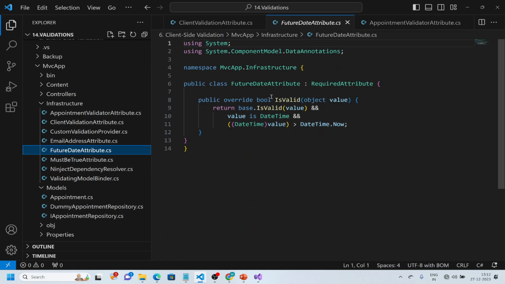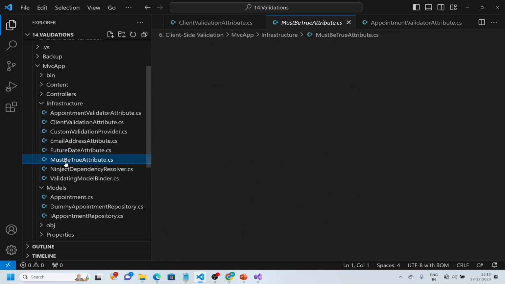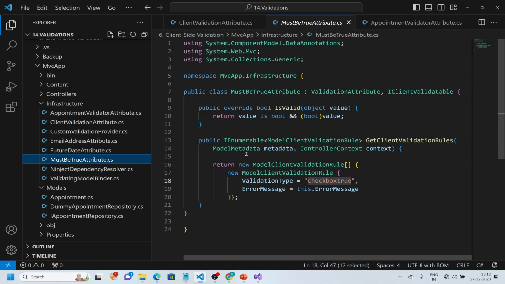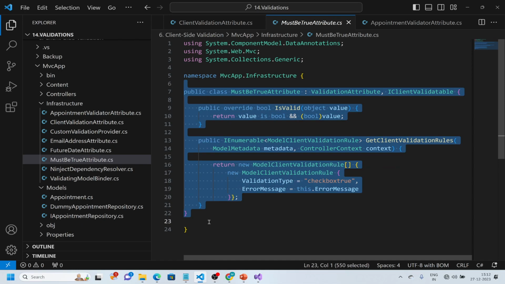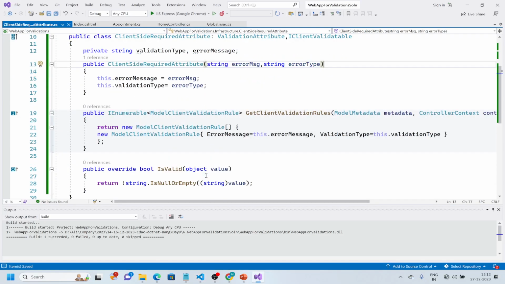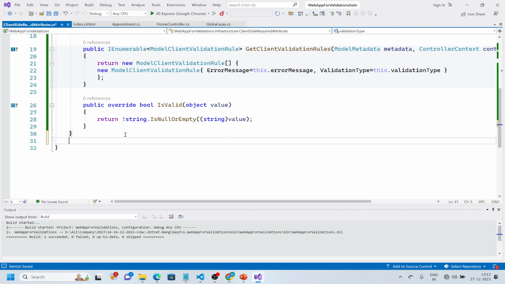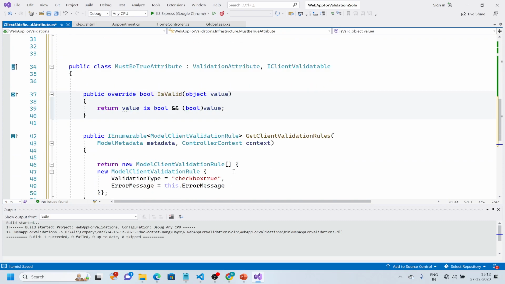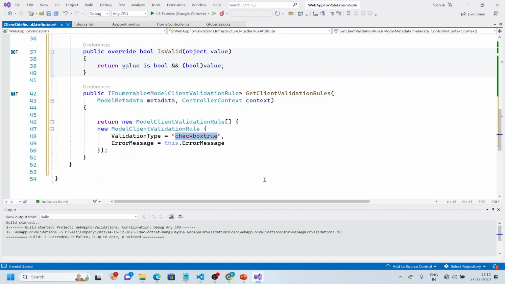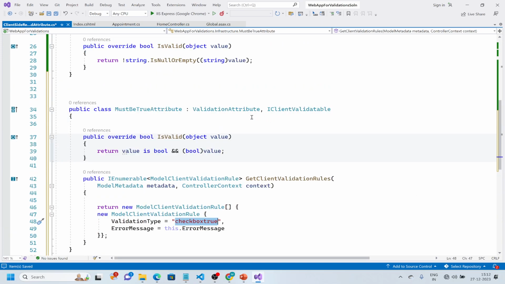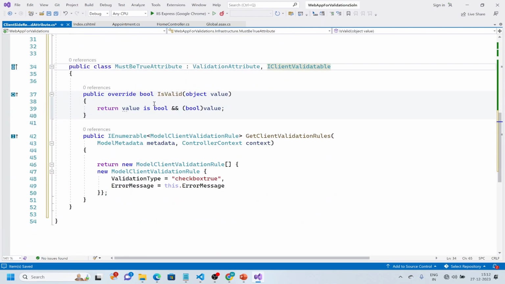Future date. Not needed. Must be true. I'll take this. So shall I put it here itself, guys, to save time? So all your, see what we're doing, same thing, guys. ValidationAttribute, IClientValidatable, right? IsValid. I'm just checking for this value, right? And ClientValidationRule, I took the same error message and put it here.